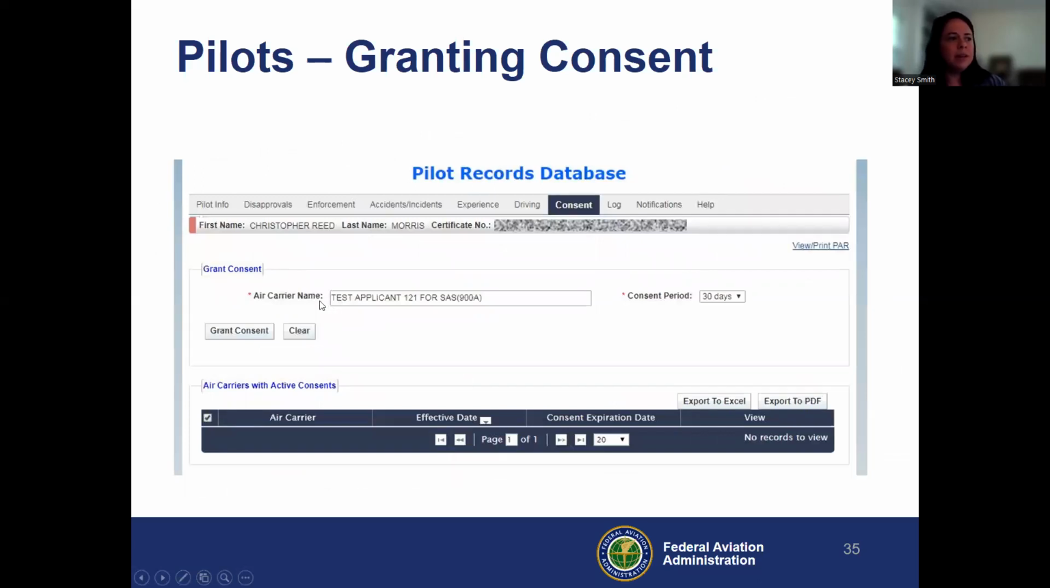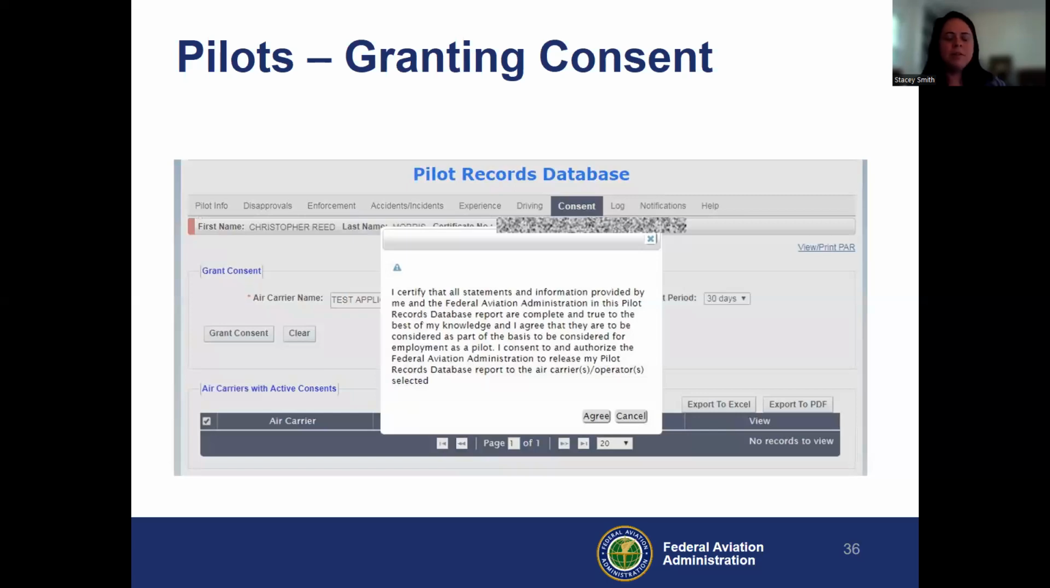Here, it's similar again. You'll type in the air carrier's name. It should start to auto-populate. Select the information. Next, you'll select the consent period. Their options are 30 days, 45 days, or 60 days. After that, we'll select consent. Then a box will pop up asking you to certify that all the information on your part is correct. Click agree.